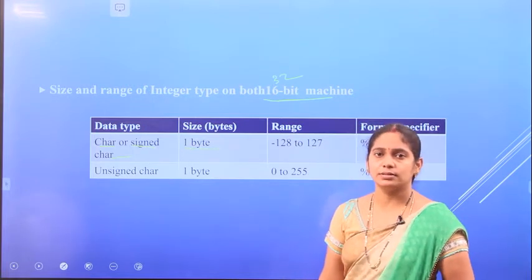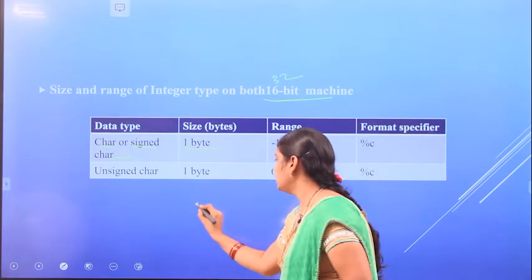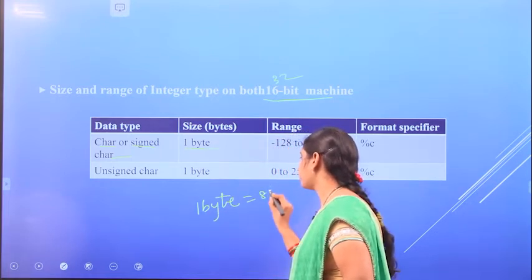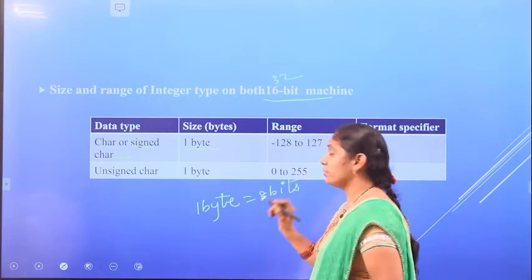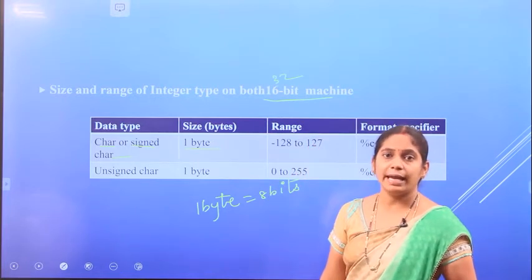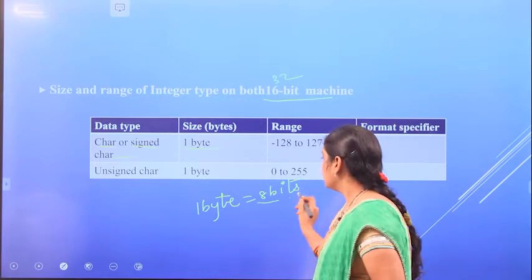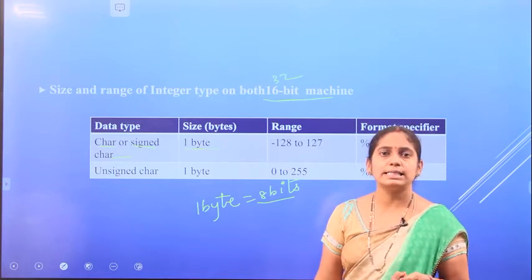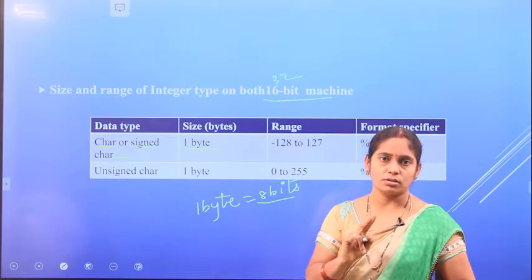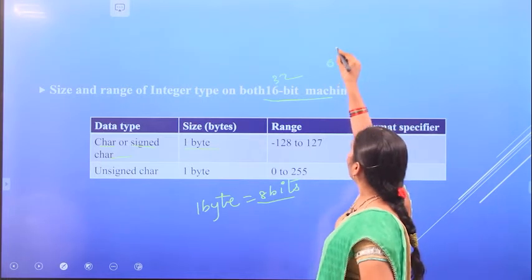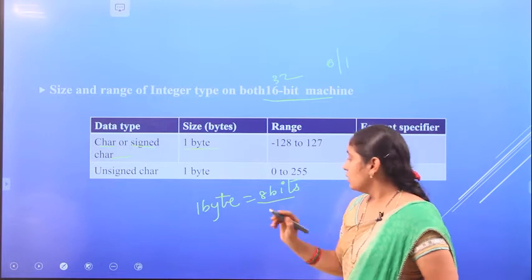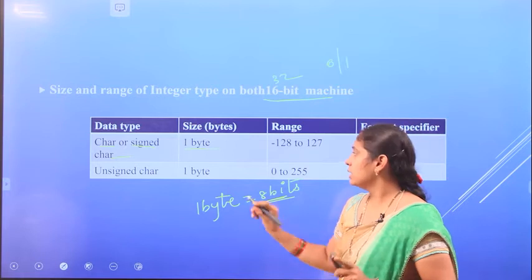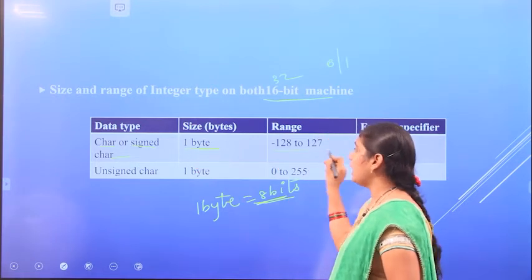What is a byte? 1 byte equal to 8 bits. Usually, the data will be represented in the form of binary. What is a binary value? 0 or 1. Two values totally. The size is nothing but 1 byte. 1 byte equal to 8 bits. That is 1 byte.